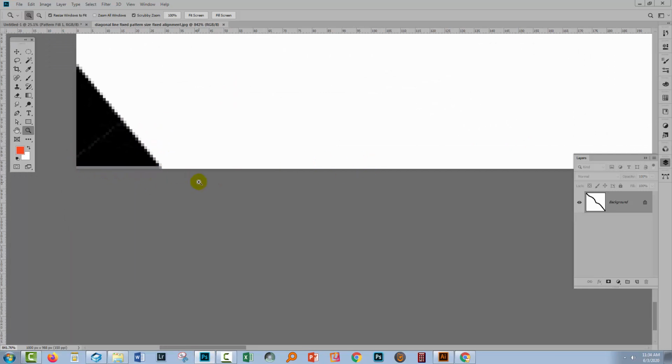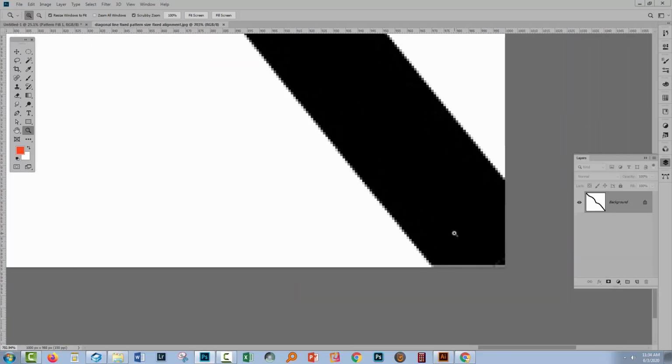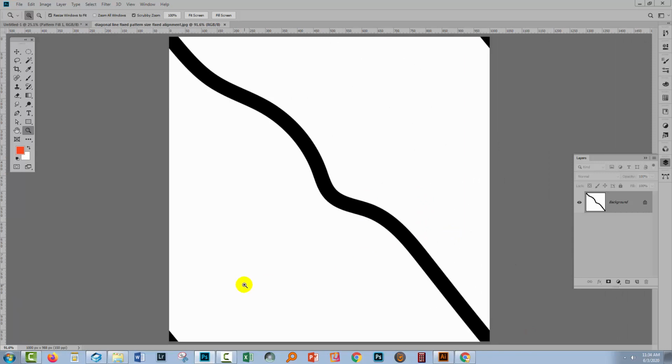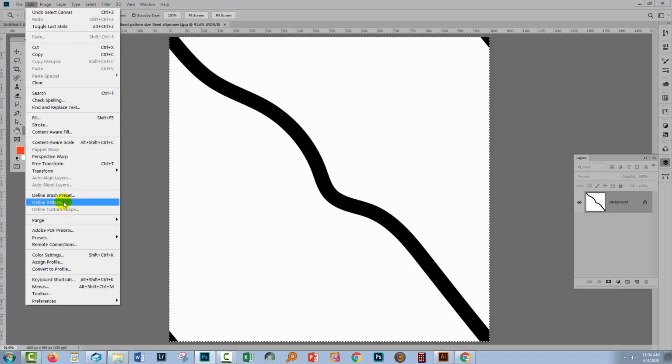We've still got problems on this bottom edge. Again, problems on this bottom edge. So this is not going to work. It's still going to have lines in it if we create it as a pattern. We can test it, select all, create it as a pattern.